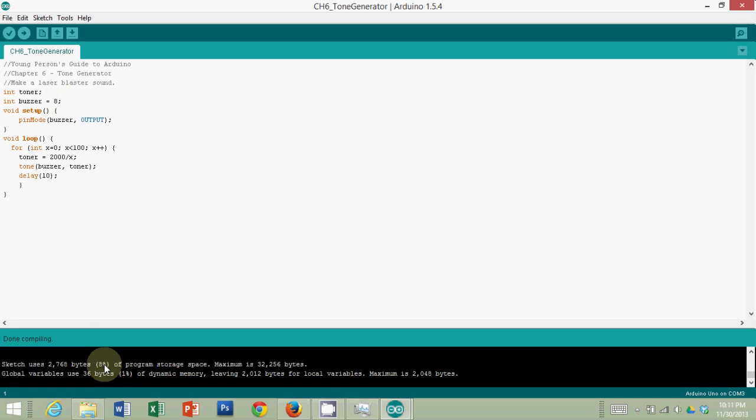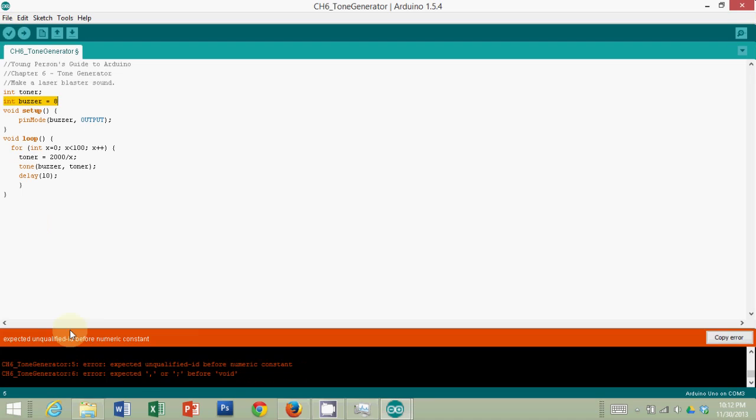Now, let's make a mistake here. Let's say I was writing this and I forgot this semicolon. So I'm going to delete that semicolon, and I'm going to try and verify it again. Okay, this time that blue bar turned orange, and it said unexpected unqualified ID before numeric constant. And then if you read inside the black box, it says that it expected a comma or a semicolon.